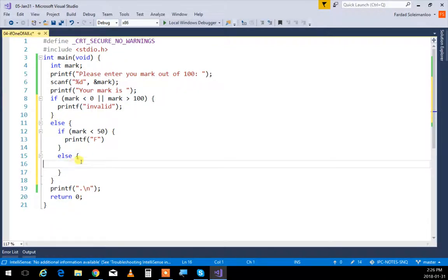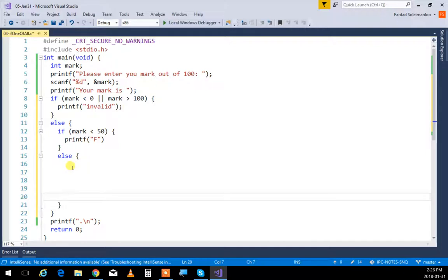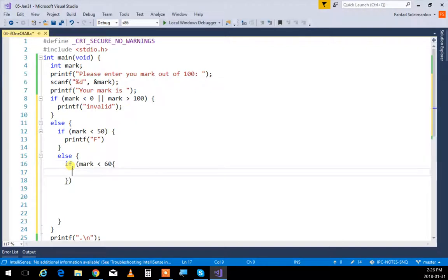now I have another area over here. So in this second else area that I have over here, what do I have? It is definitely between 50 and 100, correct? So now I can check to see if mark is less than 60. So in here, it's definitely greater than 50, right? So I'm going to say if it's less than 60, then printf C, correct? Oh, sorry, printf D.